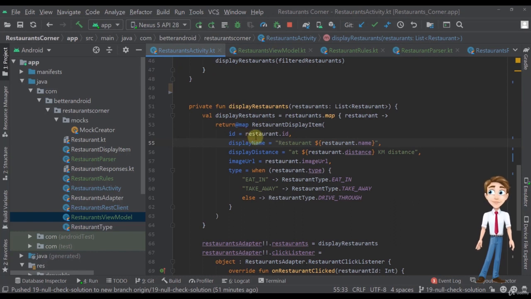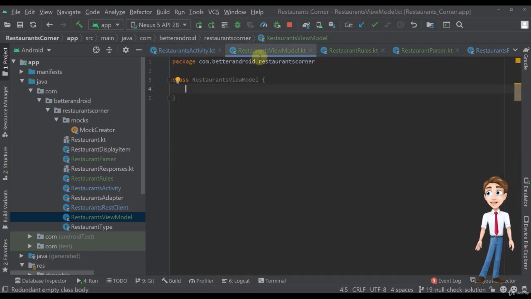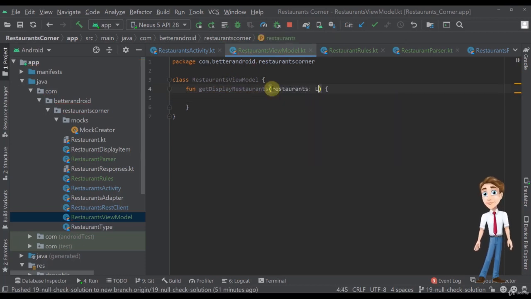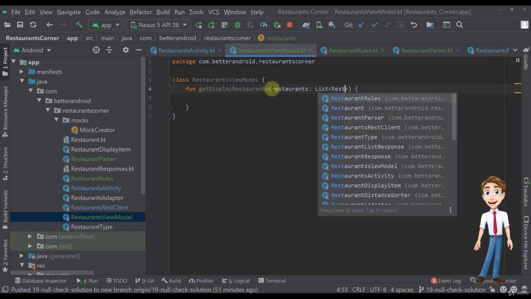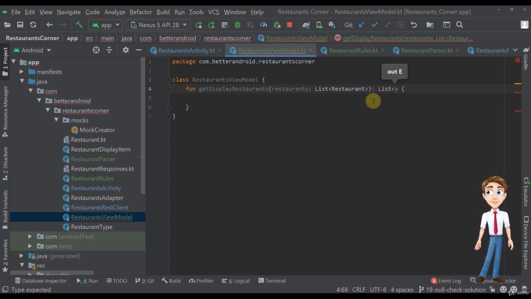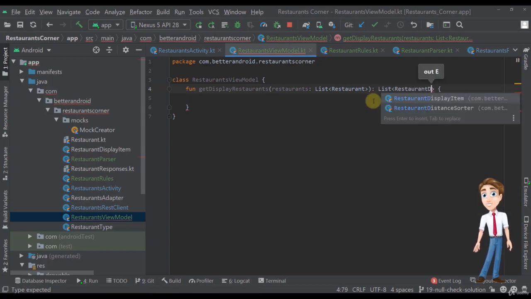We have to basically get the display restaurants. So let's create quickly a method here, get display restaurants, like this. And that's perfect. But this is going to need restaurants, so it takes as an input argument the restaurants that we use. And it's going to return a list of restaurant display items.